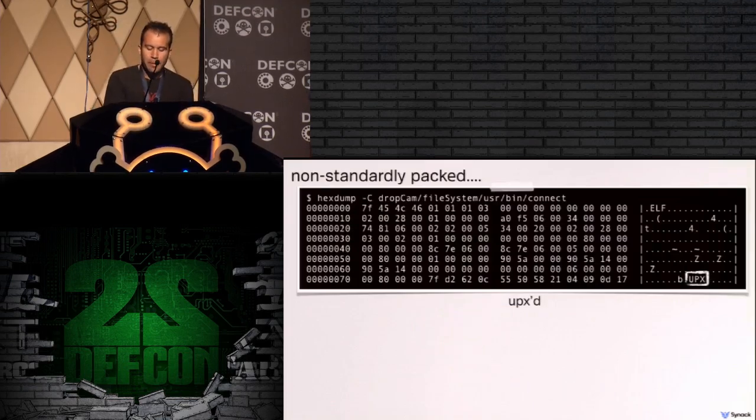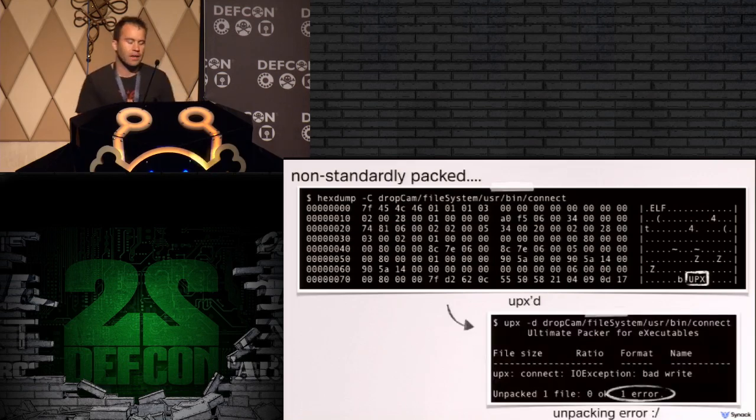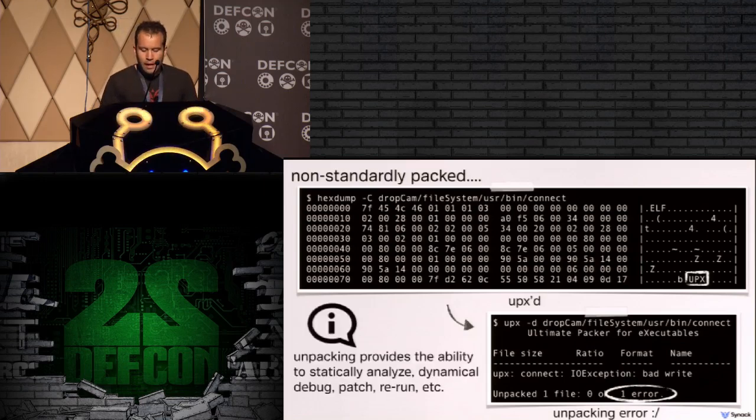Unfortunately, the connect binary is packed with UPX, which is not normally a problem. But when we tried to unpack it, it failed. Now, since we wanted a full unpack, that would make everything easier from debugging to static analysis, we decided to look into this a little more.